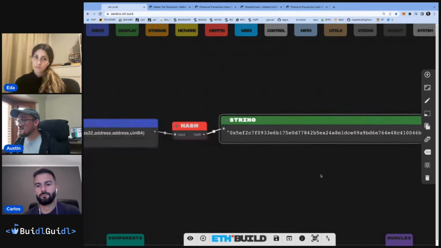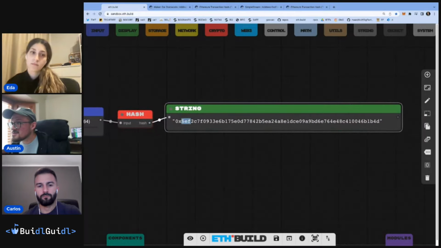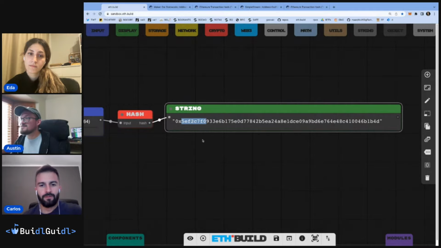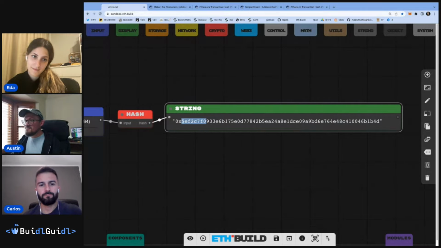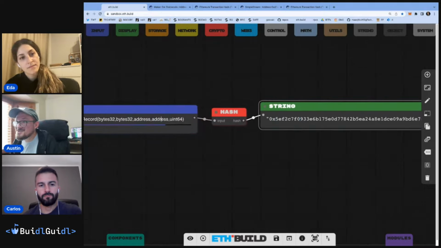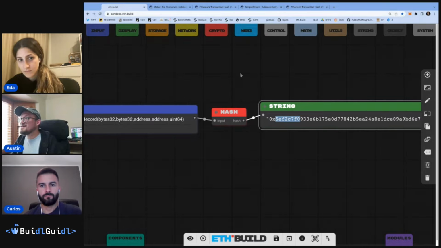then look what I get. Look at this hash. Look at these first four bytes here. Do I have those? Yes, there we go. It goes 5EF2, then C7F0, right? Basically, the hash of this message cut down to 4 bytes is what's called a function selector. It's me saying, I want to call this function on the contract.